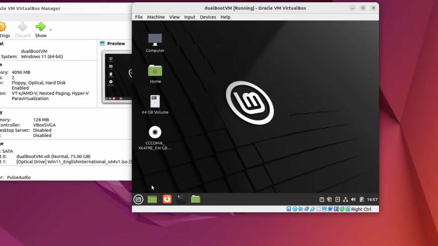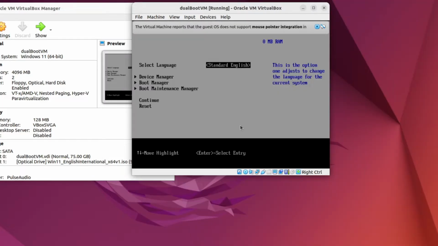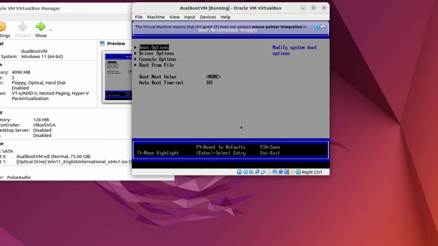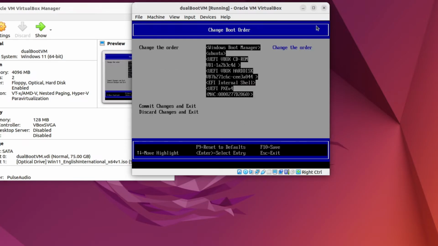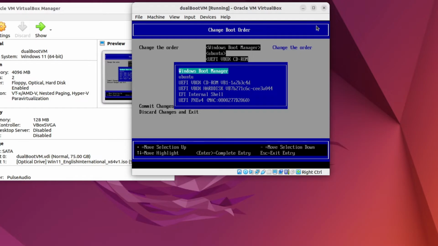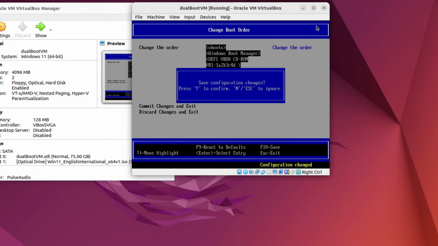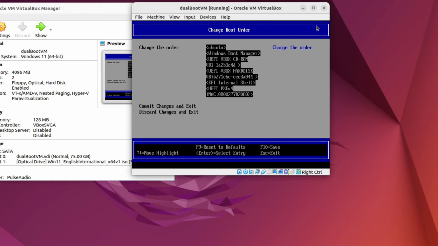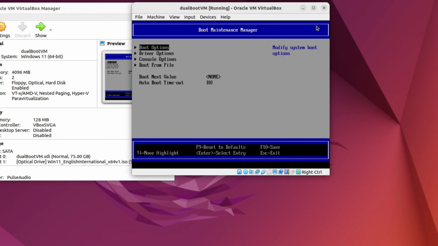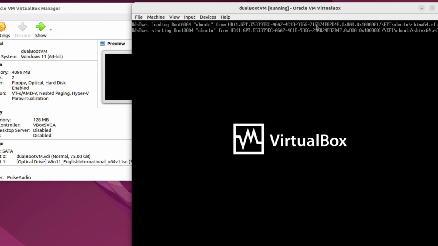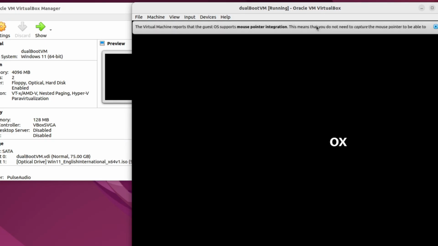Let's restart the virtual machine again, and again I'll quickly tap on Escape. And now I'll choose Boot Maintenance Manager. And in the boot options, we can change boot order. So let's choose it. And if I want Linux Mint to be the default option, I'll scroll down to it, then press plus to make it the first option. So let's save the changes by pressing F10. And if we restart the virtual machine now, Linux is the default option, the first one in the boot order, so that's the one that will load.